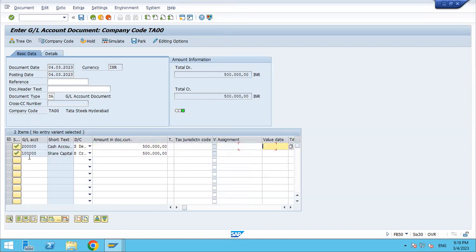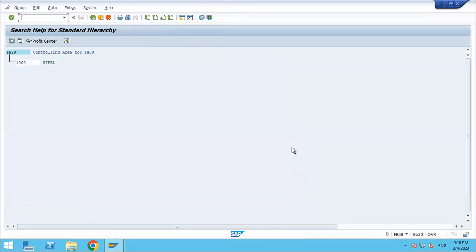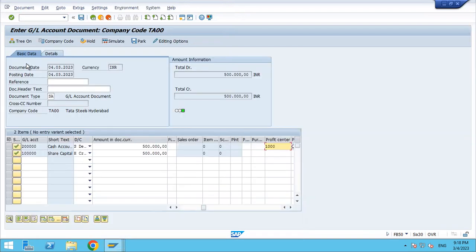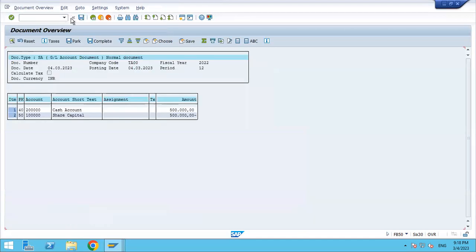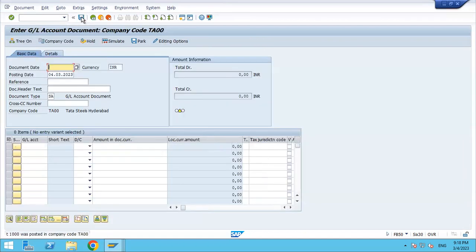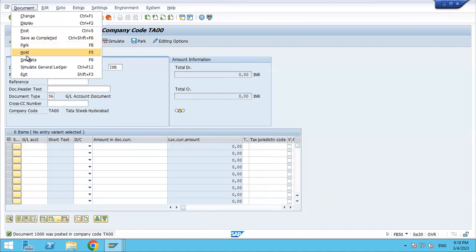Then additionally, you have to assign the profit center, because we want to split based on the profit center. Enter. Document. Simulate. Save. Yeah, we are able to save the transaction.